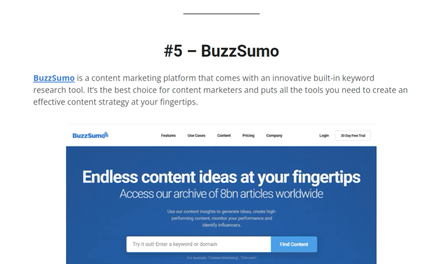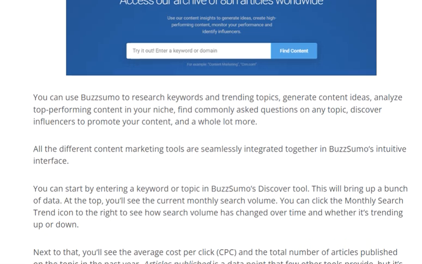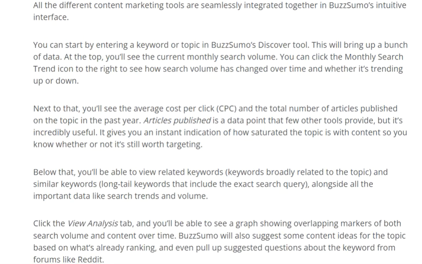The fifth tool is BuzzSumo. BuzzSumo is a content marketing platform that comes with an intuitive built-in keyword research tool. It is the best choice for content marketers and puts all the tools you need to create an effective content strategy at your fingertips. All the different content marketing tools are seamlessly integrated together in BuzzSumo's intuitive interface. Next to that, you will see the average cost per click and the total number of articles published on the topic in the past year. Articles published is a data point that few other tools provide.